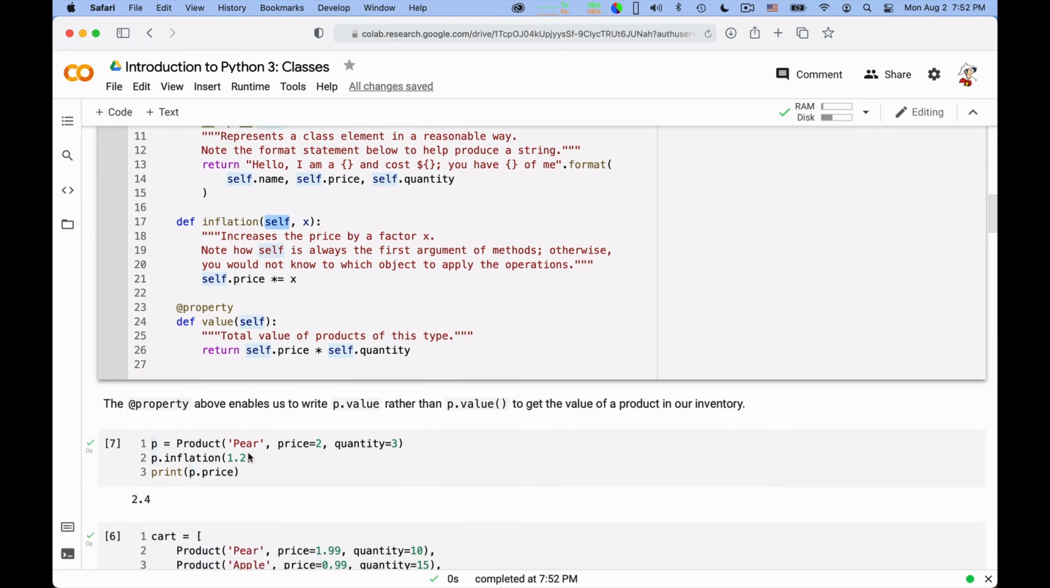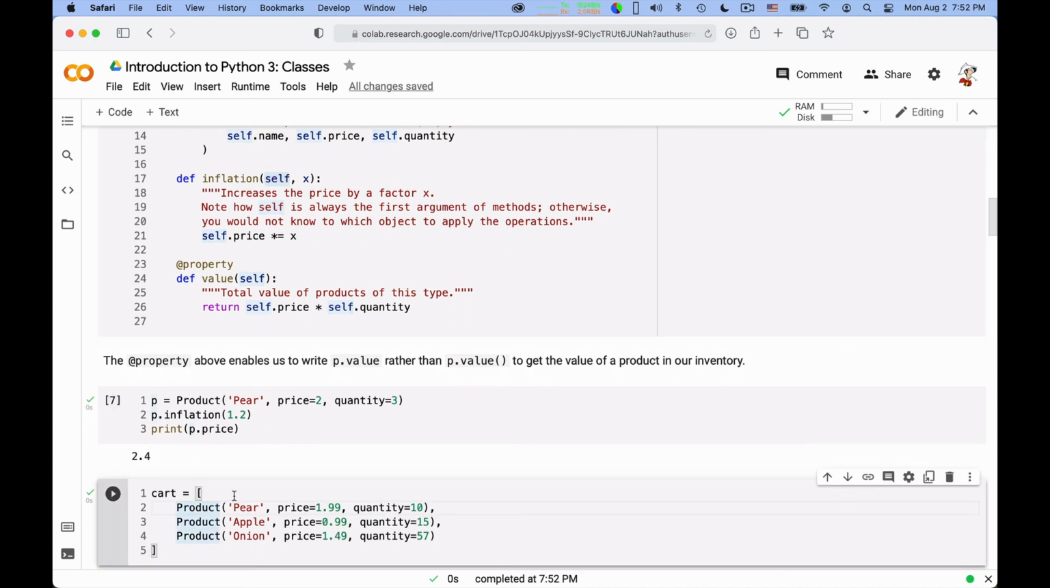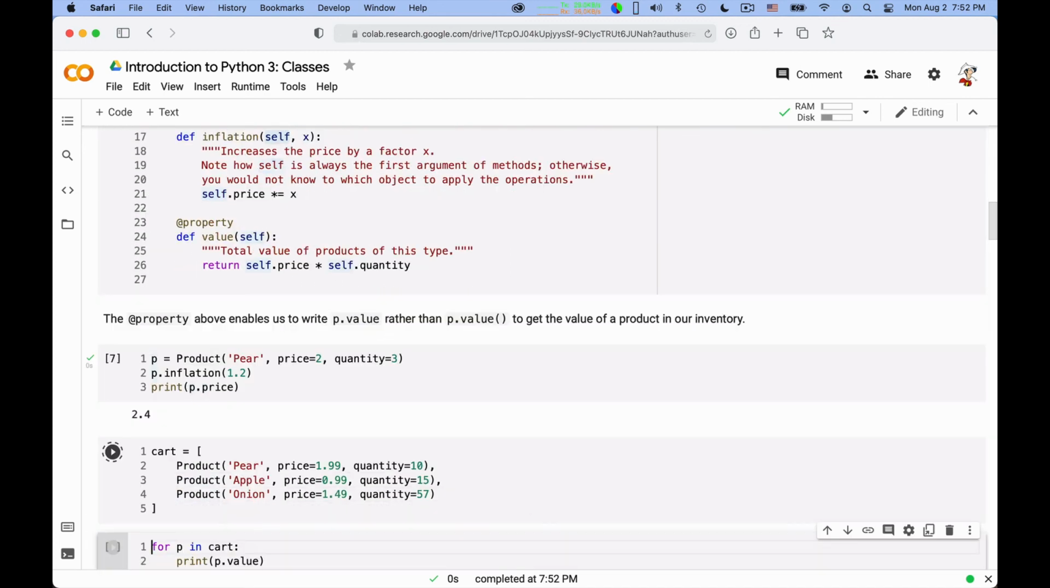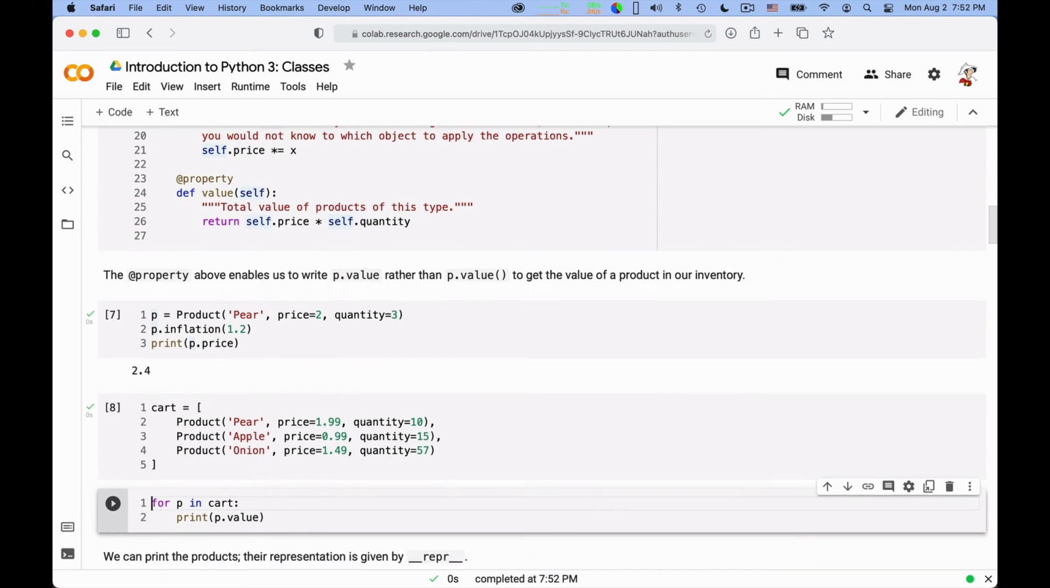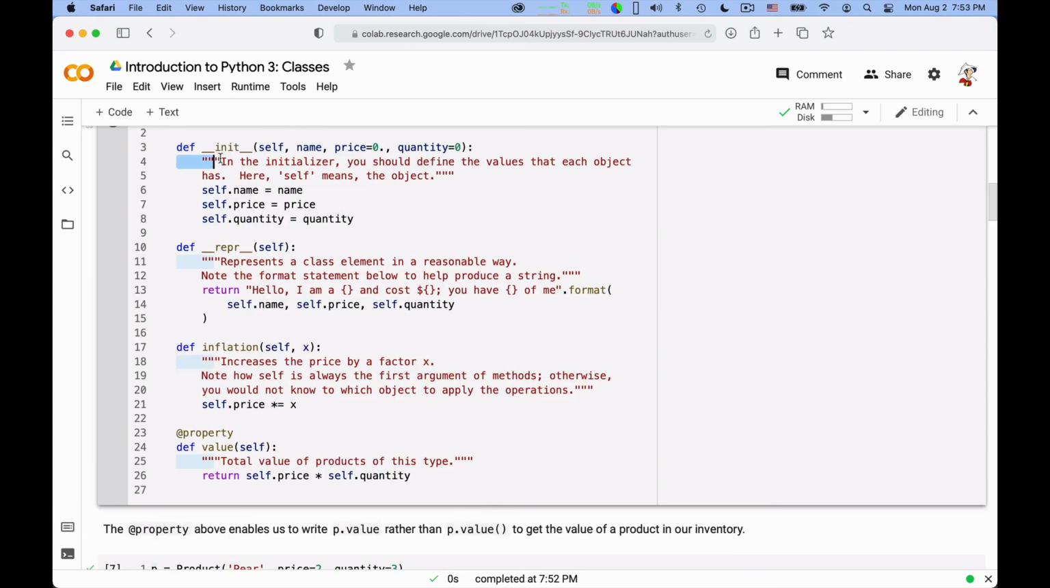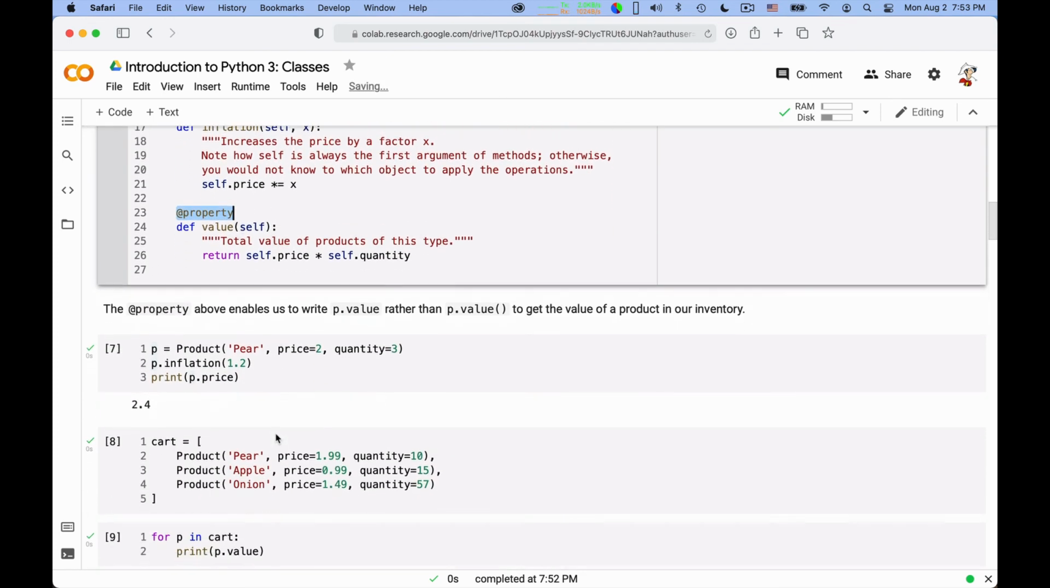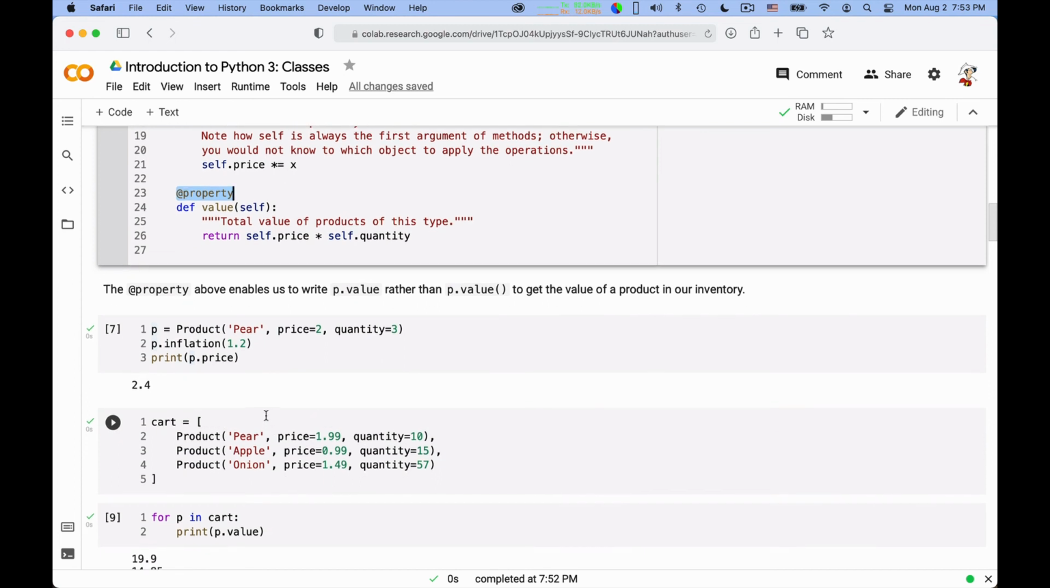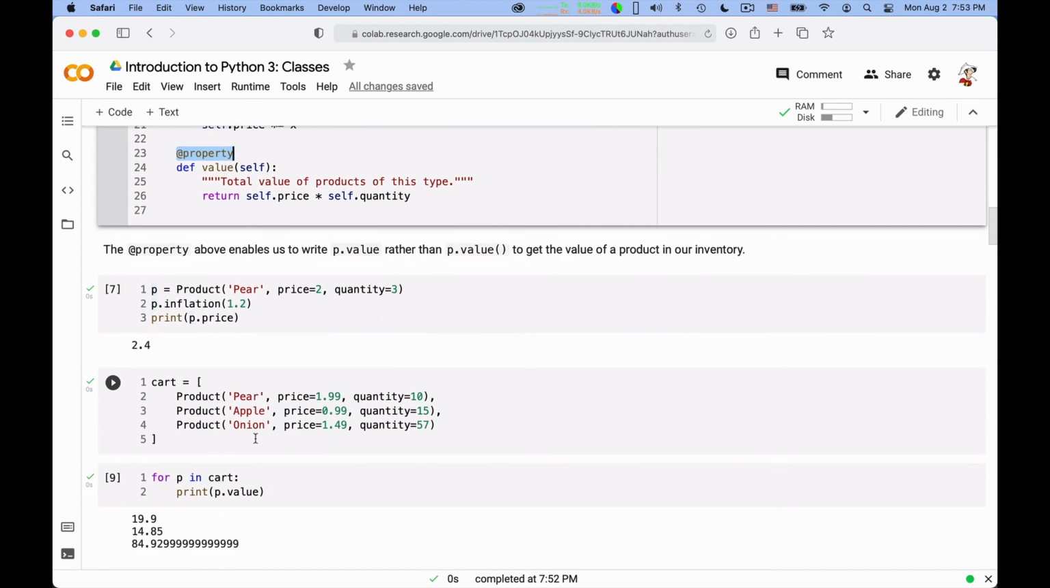So I can create a list of products just as before. Okay? I can print the value of all the products. You see, here I don't need open and close parentheses when I call the value method, because I defined it with the property decorator, which enables me to avoid having to open and close parentheses. Okay.